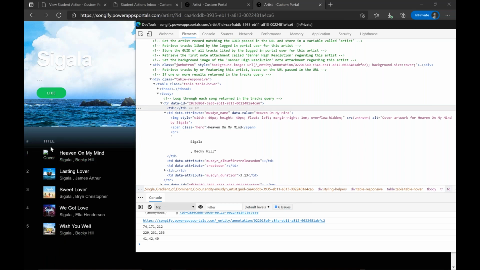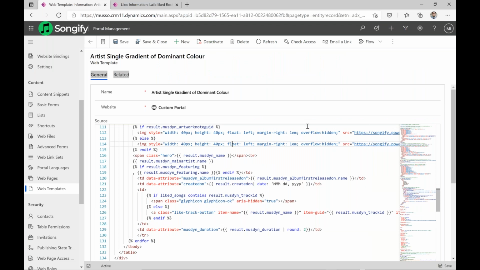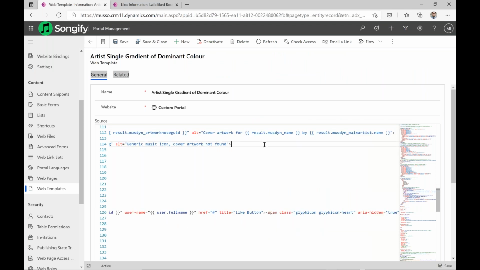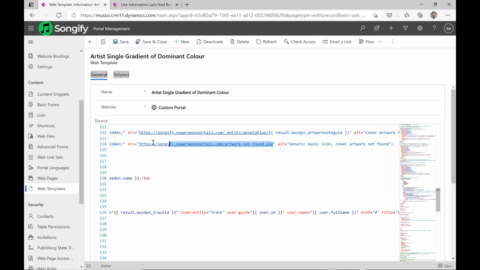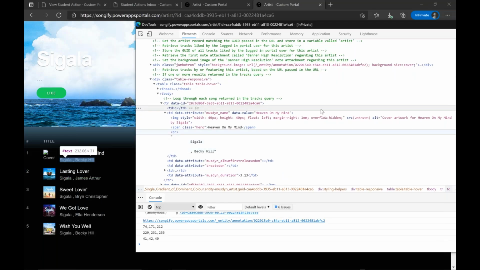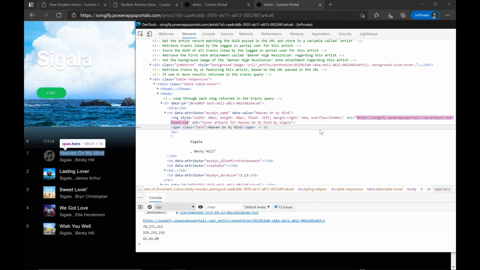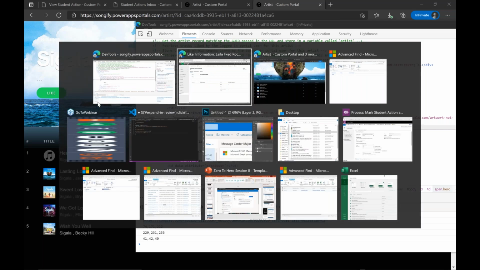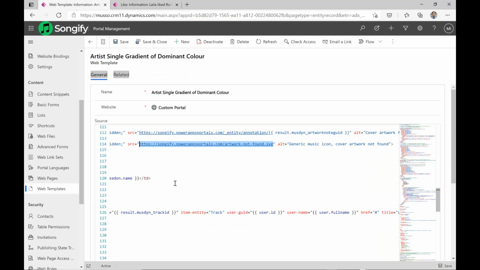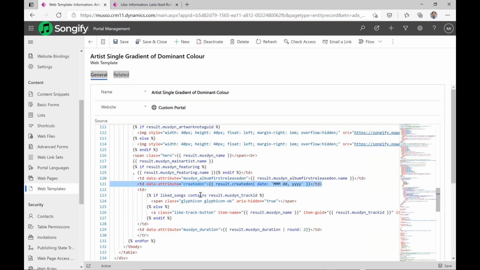So what I've done with my if statement there is to say, if you found the image, great stuff, show that, but if not, show this generic image, this artwork not found image, which we'll see as an example. Not super stylish, but at least looks better than that broken image icon. So hopefully this is starting to come together.